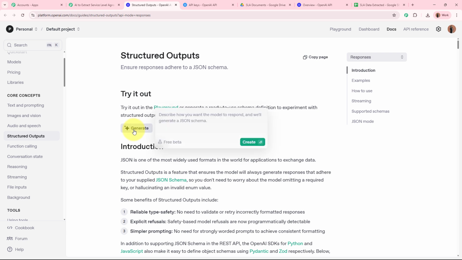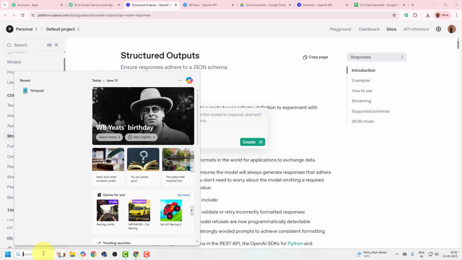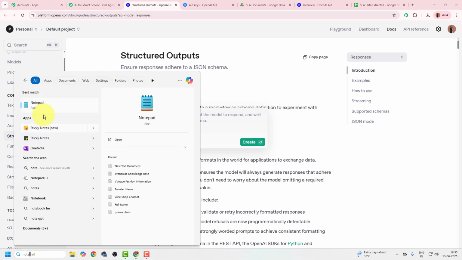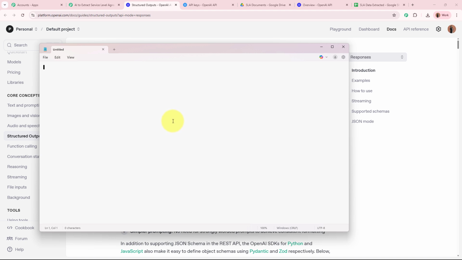For that, click on this generate button. Now we have to describe all the things that I want in this JSON schema over here. So in place of directly writing it right over here, what I'm going to do is open the notepad in my computer. Okay, so this is the notepad right here.